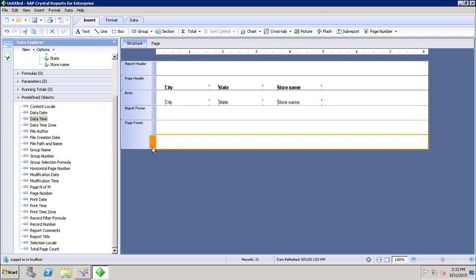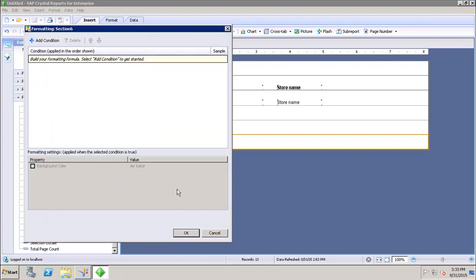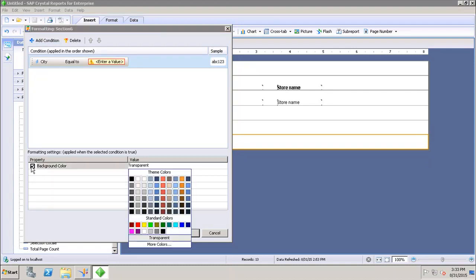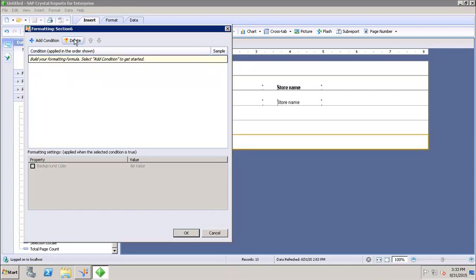Now we can do the conditional formatting for the sections as well, similar to the objects. So if I go and click here on the conditional formatting, here I can add the condition and based upon that condition I can set up the color, background color and the other properties of the section. So if I want to remove this conditional formatting, I can simply select it and I can click on delete.